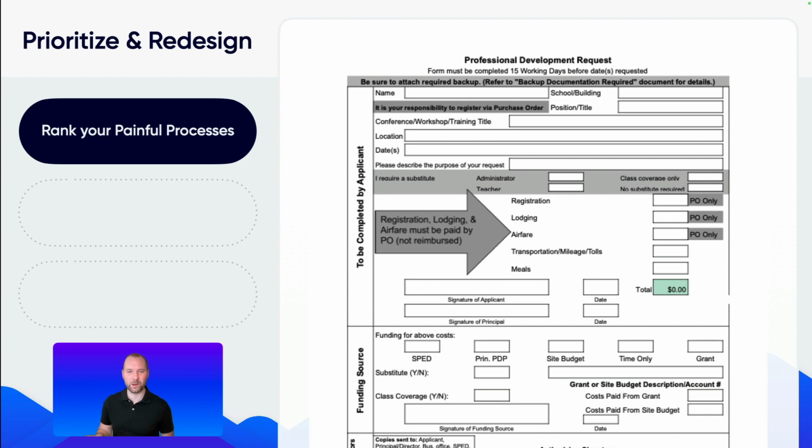For a concrete example, this is what my district started with. This was our top right quadrant dot. The professional development requests. Now, these came in often and often wrong. This one checked all 4 of those complexity boxes. And you can see why if you just look through it. Form must be completed 15 working days before dates requested. How many of these do you think came in within 15 days? Be sure to attach required backup. Refer to backup documentation required document for details. So there was a separate document about documentation.